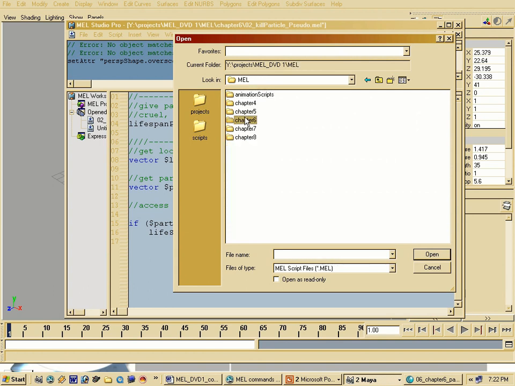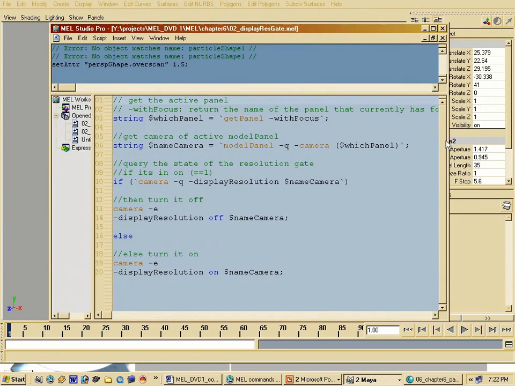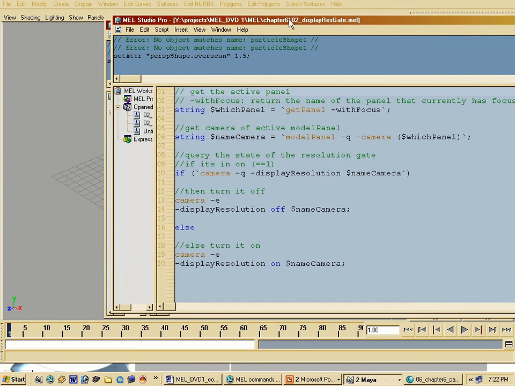ML chapter 6, display resolution. There you go. So let's take a look at what happens.